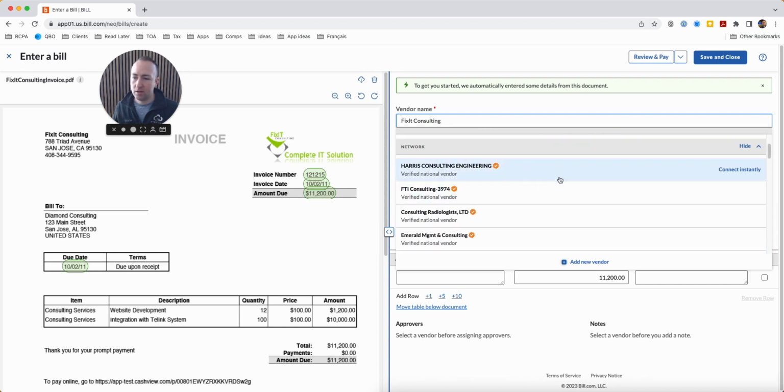I just ask that if you do connect instantly with any of these people in the network, be very careful. Make sure you validate who they are, because once your funds are sent, there's not really much you can do to get them back if they go to the wrong person.